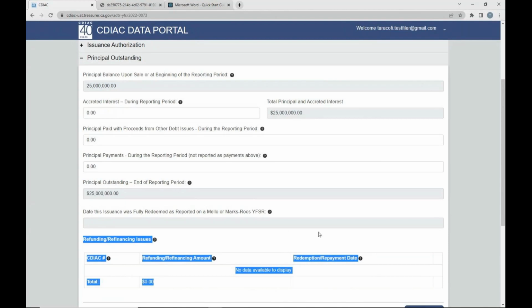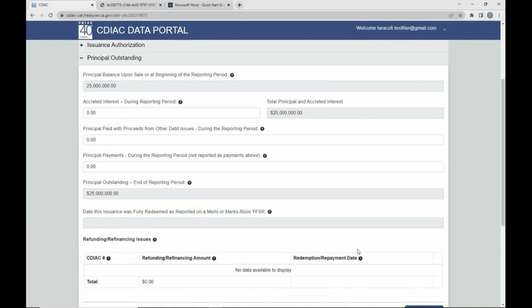It should also be noted that the amounts displayed from the debt issues reported before the data portal went live in June 2022 may be overstated due to a difference in the way this information was tracked historically versus the way it is now reported by users submitting the RFS through the data portal.